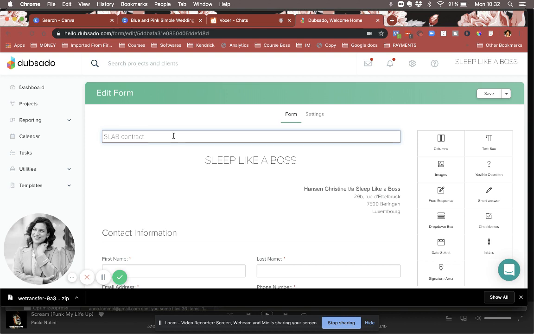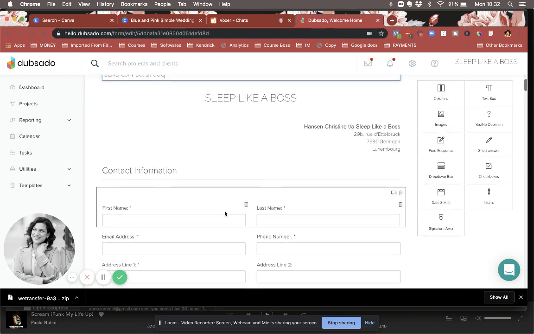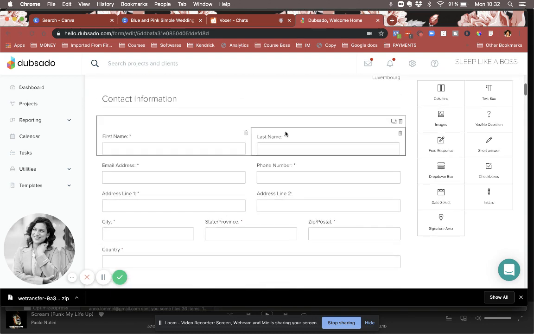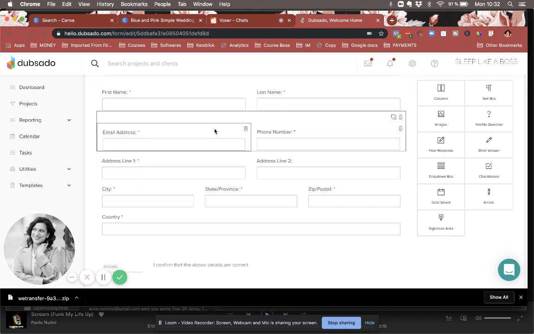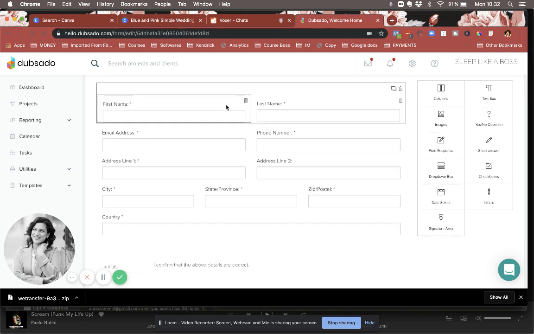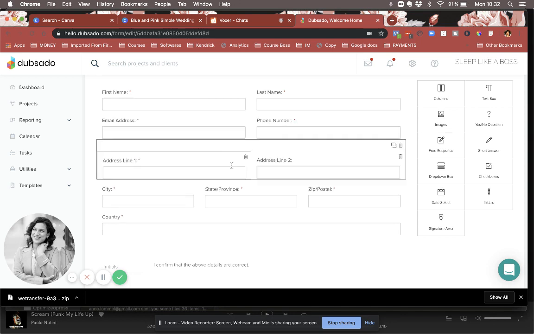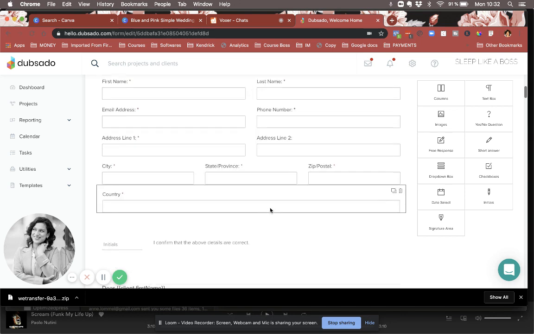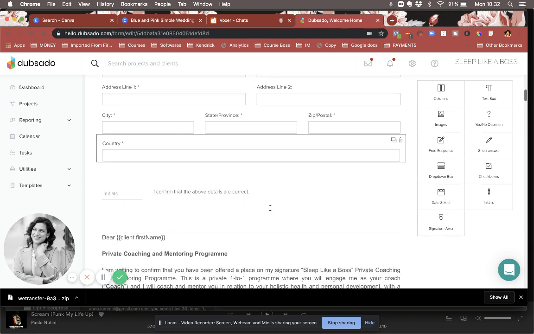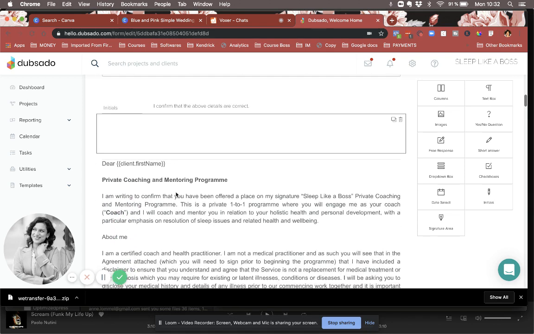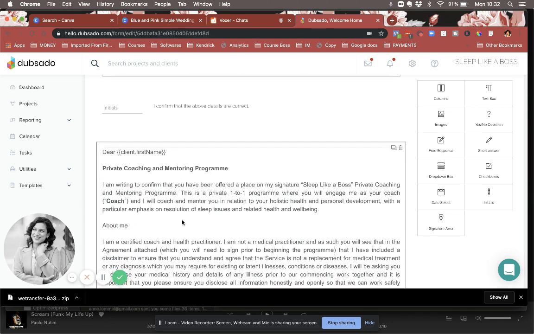And I need them at different price points. So let's say the cheapest one for me is 7,000 when they pay in full. So that's it. And then you have the contact information. The reason why this is important is because you want to have that populate immediately into your contract later on. Then I need the initials, and this is where the tags come in. So let me show you how to do this.